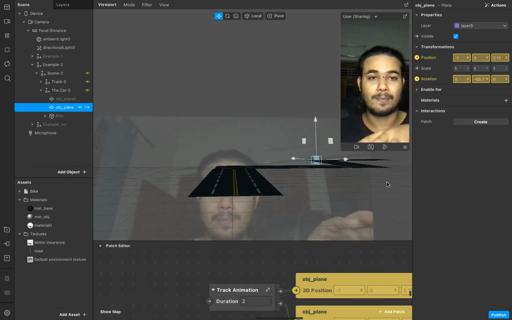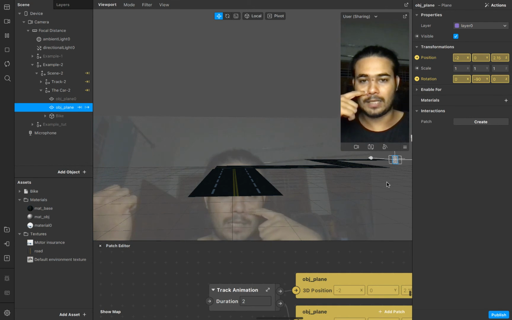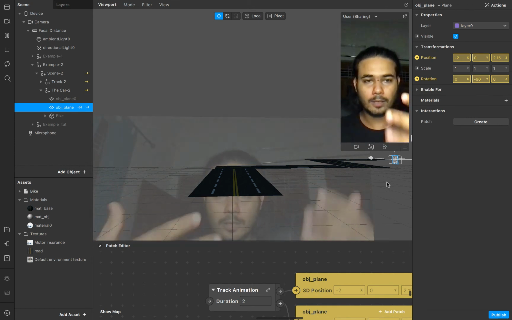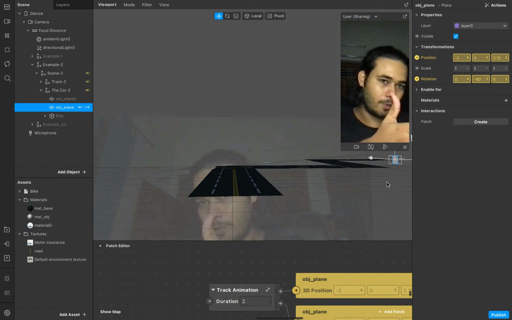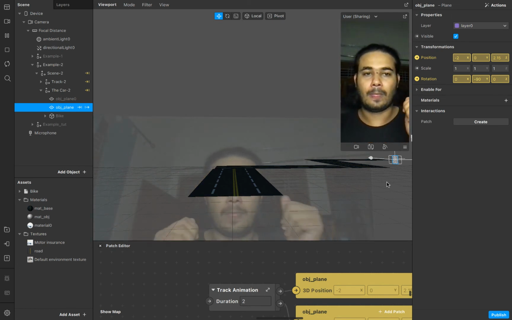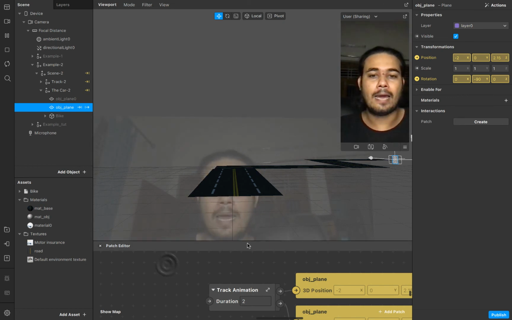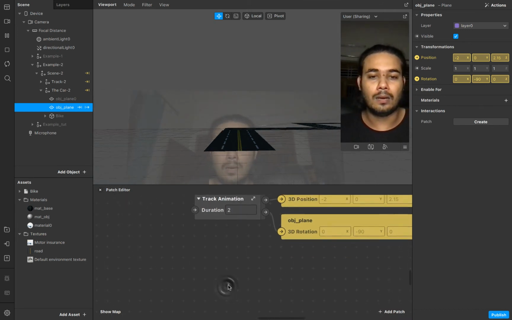So that's where the application comes in. I want to have an implementation where the road is coming towards me when I go ahead, and when I'm taking a right, the entire road is taking a left for me. All right, so this is what we want to do, and we're going to do the same thing that we learned in the past example.